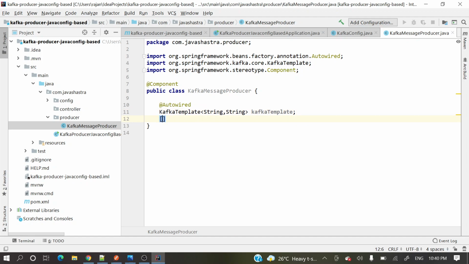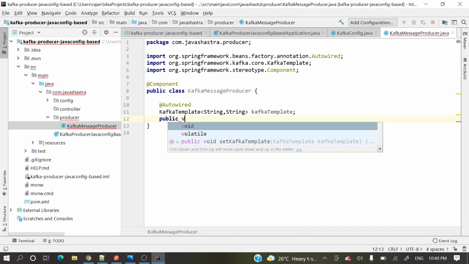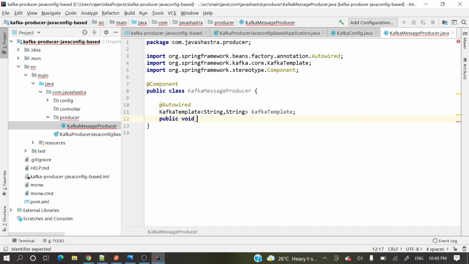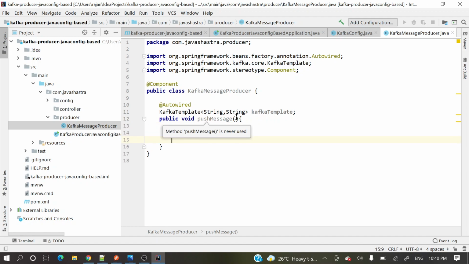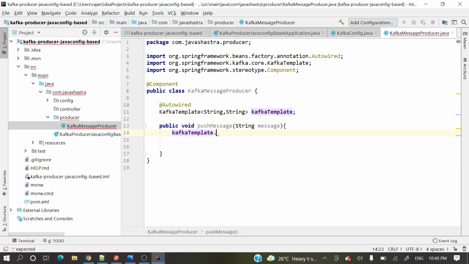Next we'll write a method, public void push message, and here let me take a string message. With this Kafka template, simply Kafka template dot send, and you can pass the message directly, a string also. Oh, topic also you want, right? Otherwise how will it know where to send? So topic also we need.